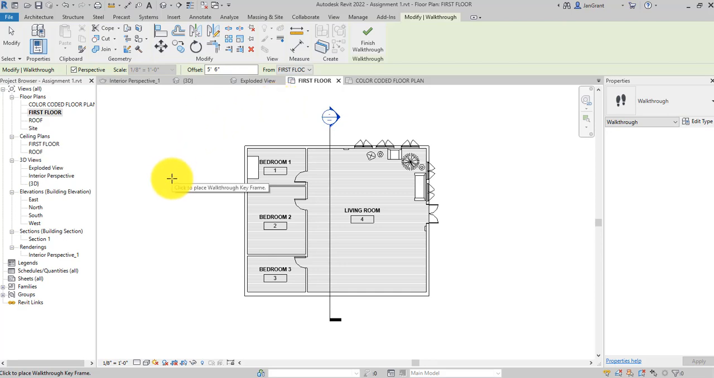The idea for the walkthrough is that you're clicking to place little camera frames, and you can have several of them. The more that you pick, the smoother I think the drawing goes through, and it also depends on how big your drawing is and how much speed you're looking for.